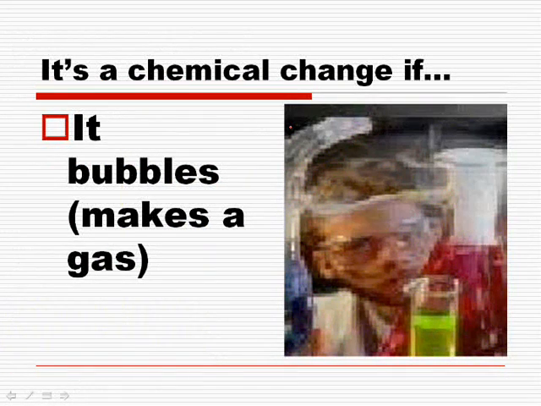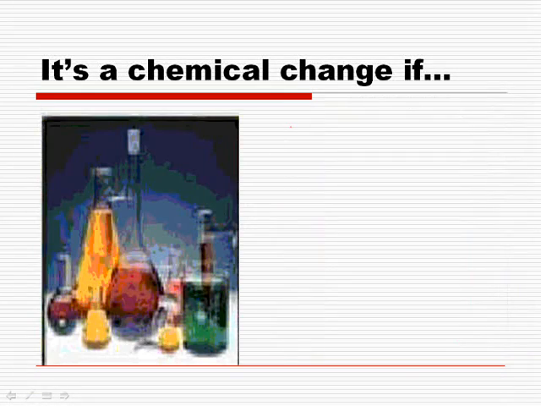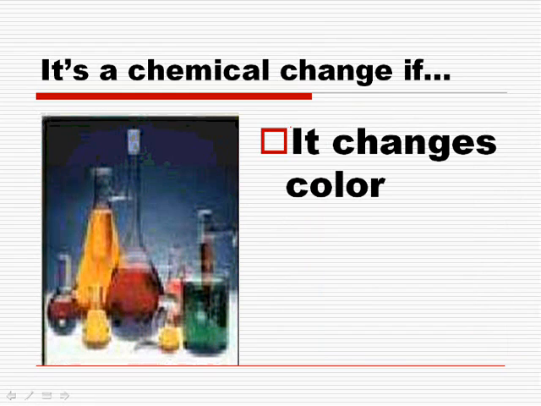If you mix some things together and it bubbles and makes a gas, you've now created a new substance. Whenever you see a new substance being formed, that's a guaranteed chemical change. If it changes color, color change is a chemical change.